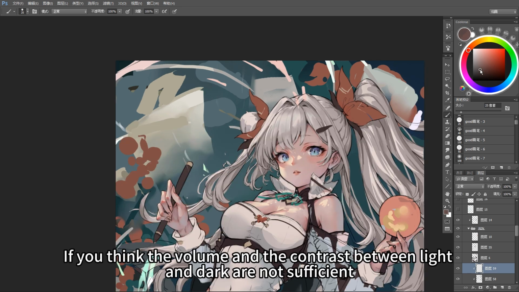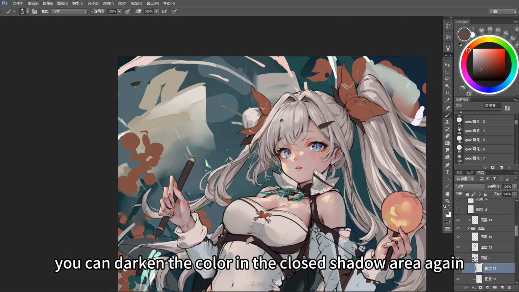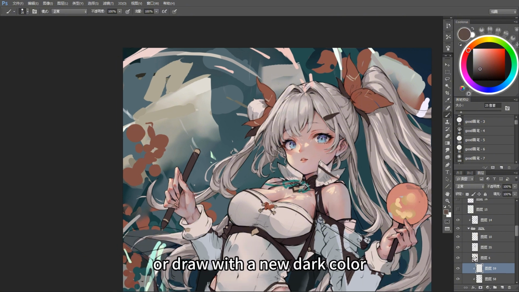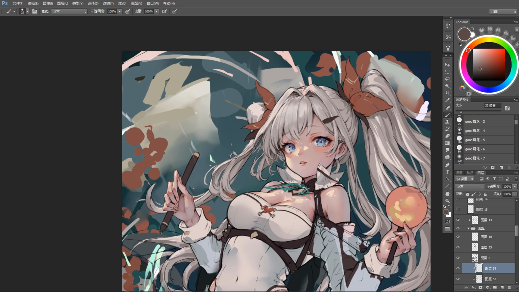volume and the contrast between light and dark are not sufficient. You can darken the color in the closed shadow area again, or draw with a new dark color. That's exactly what I did.